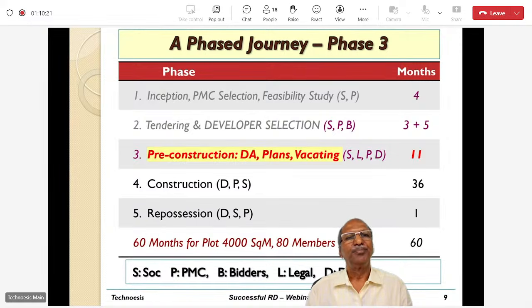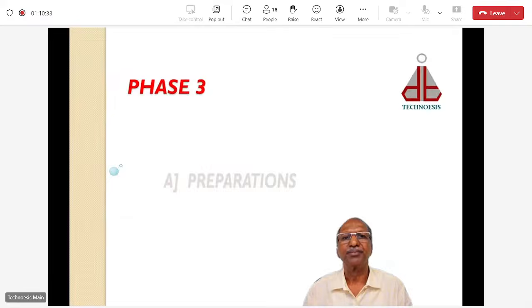So if you see phase 1 and phase 2, we have already spent almost 1 year. Phase 3, we'll be spending 1 more year, and then 3 more years for construction and repossession. That's how it's going to be.